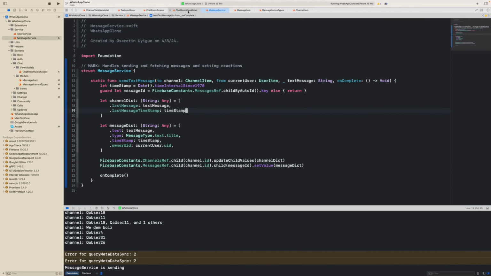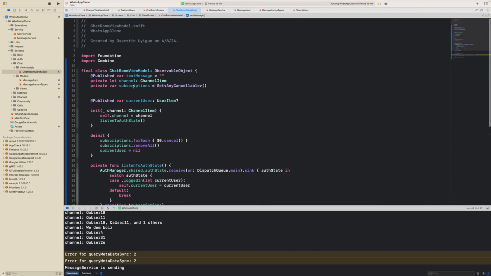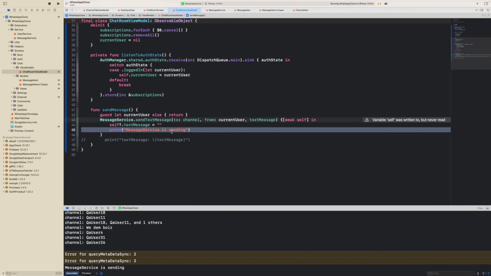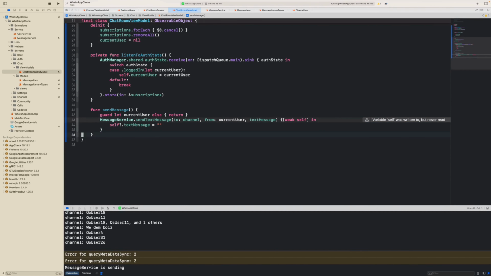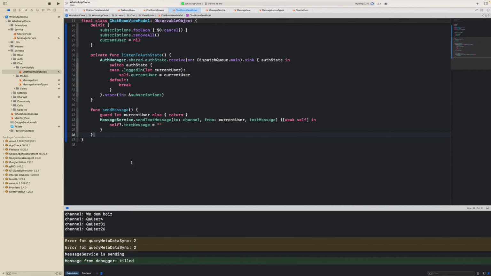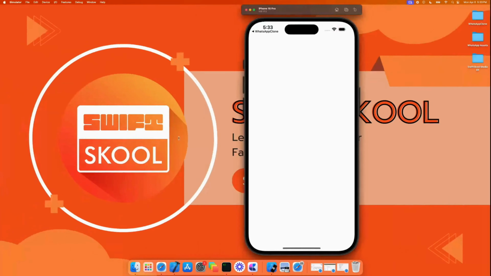But before we do that, let's go to our chat room view model. Let us set this text message to nil whenever a message is created. So we're going to say self.textMessage equals nil. And let us remove this and remove that print statement as well. Let us run our project in a simulator, and let us check our backend as well once we send a text message to make sure everything is working as expected.